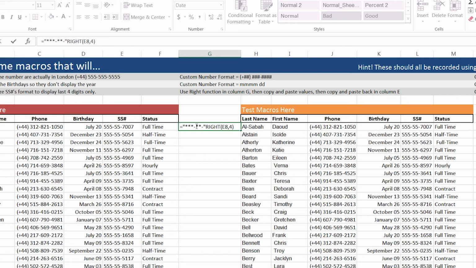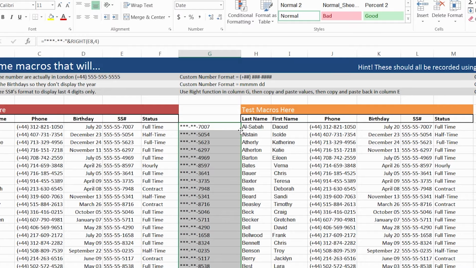And this is how I'm going to want it to show up. So the asterisks on the left-hand side with the dashes. And then I want to combine that. So I'm going to use my ampersand. I want to combine that with the value that's returned by the RIGHT function. So I'm going to go ahead and execute that. And then I'm going to ask this function to please populate this for the rest of the column.